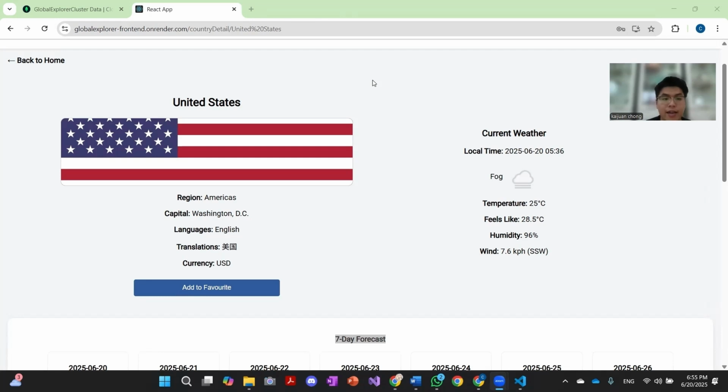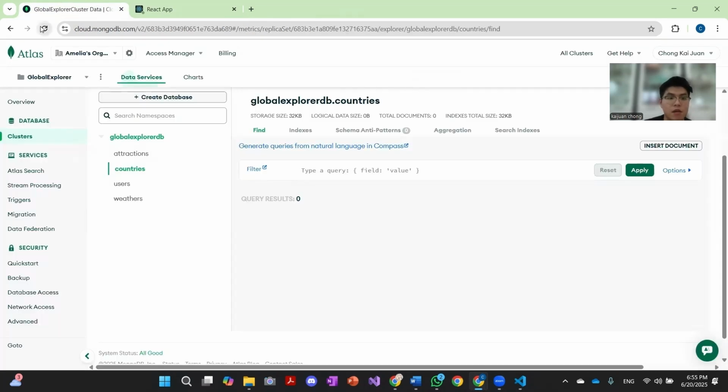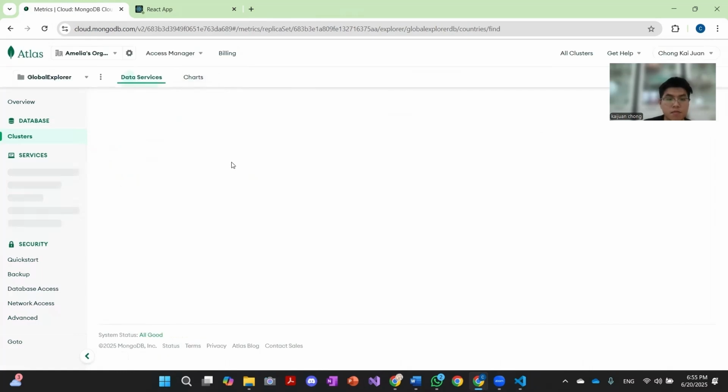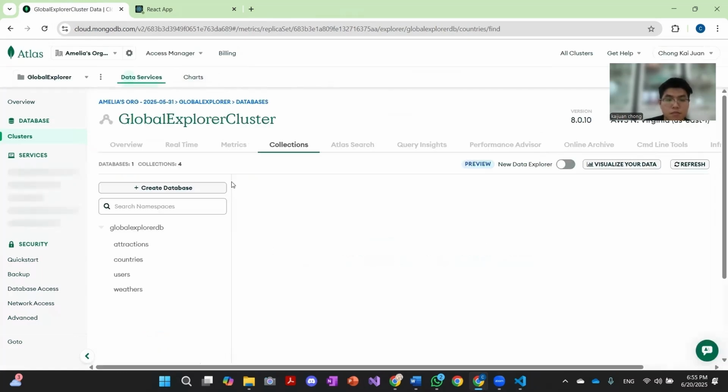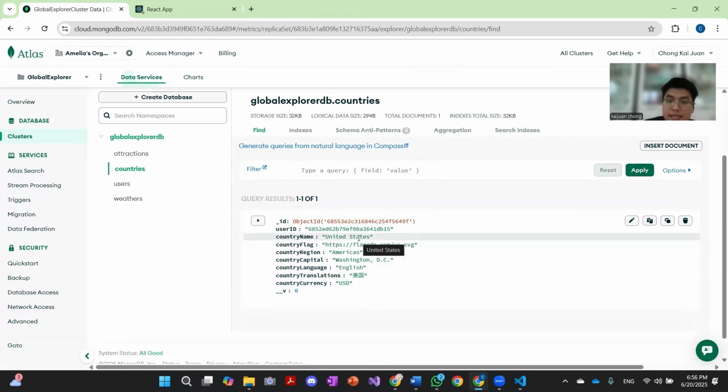Besides all that, on the country detail page, the user is also allowed to add the country to favorites. A message that the country was successfully added to favorites will pop up. Now, let us verify whether the data was successfully set in the database or not. Okay, so as you can see, the United States is already successfully set in MongoDB.